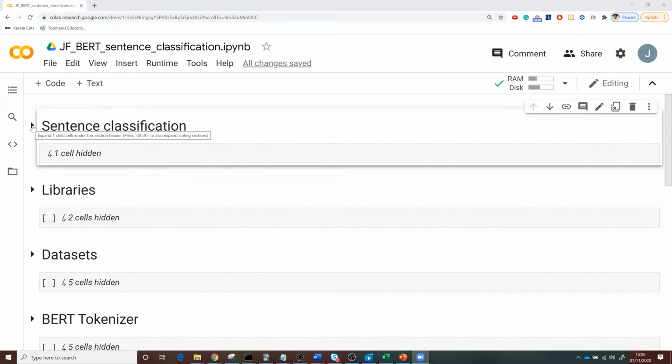So BERT has a couple of use cases. One of them is question answering. The other one is sentence classification. Another one is named entity recognition. I'll cover the first two and I'll talk very briefly about named entity recognition. But the focus really is on showing how easy it is to use the transformer libraries.